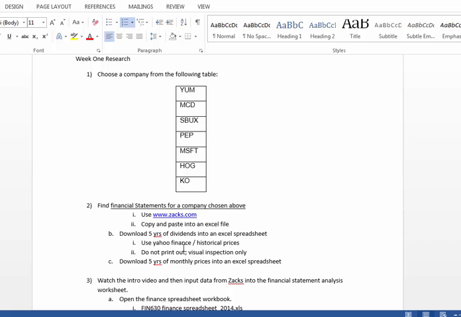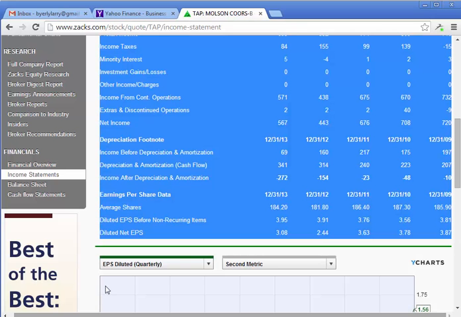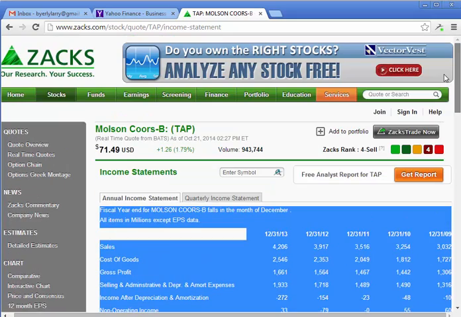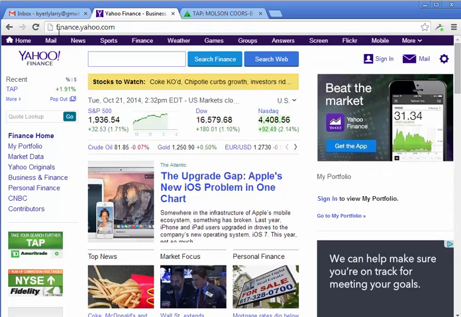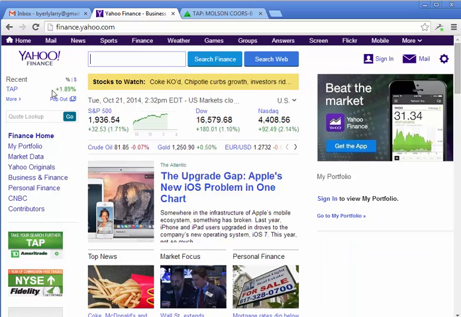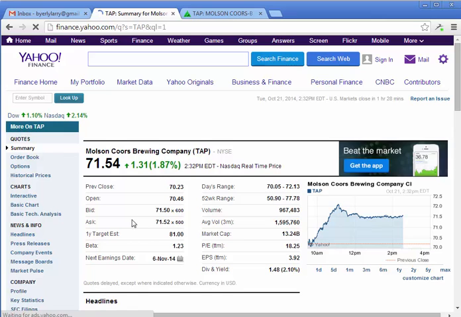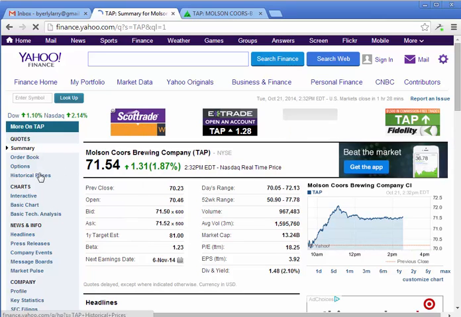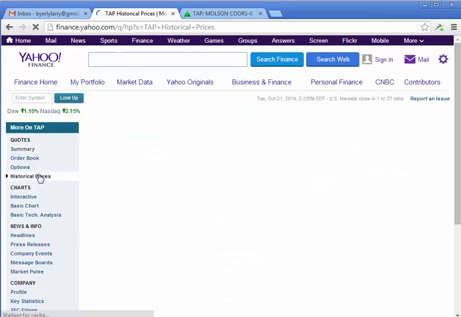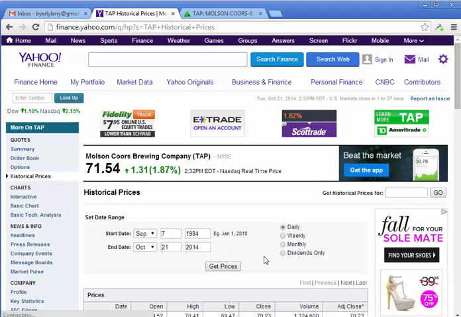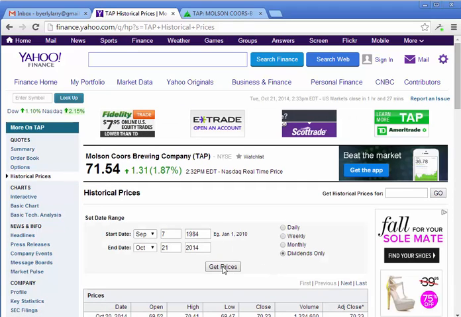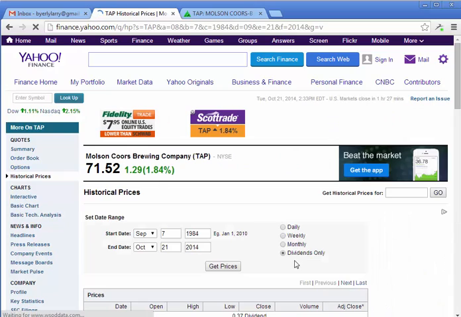Well, we're going to do this using another website called Yahoo Finance. So if you click into Yahoo Finance, if you notice the word, it's finance.yahoo.com. When that opens, again, you'll type in the ticker symbol, and it's going to bring up Molson Coors. Here's my company, and I want dividends. So you're going to go to historical prices, choose dividends only, and you're going to get the prices.